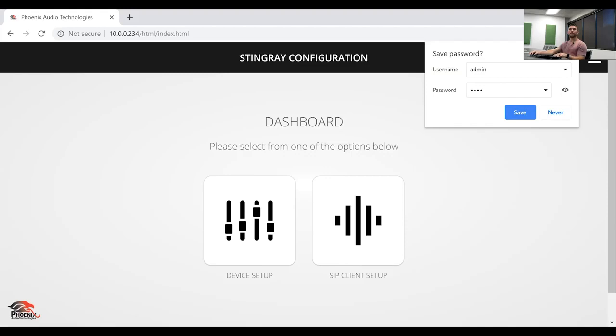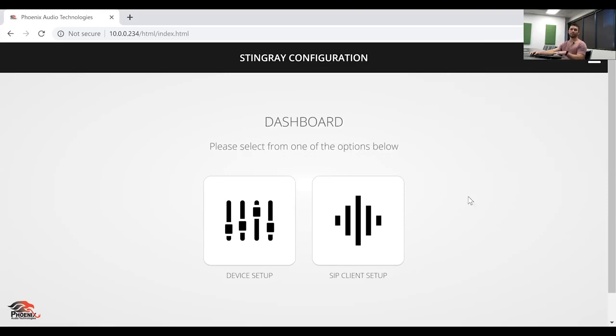So here we are. This is the front page of the Stingray. First, you will notice two different options for us. So we can either go into device setup or we go into SIP client setup. I'm going to save the SIP client setup for another time. Today we're going to focus on the actual device setup of the Stingray.